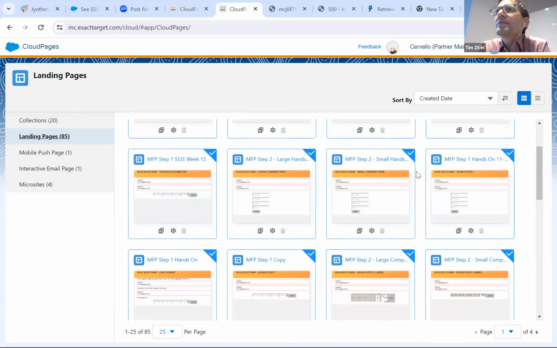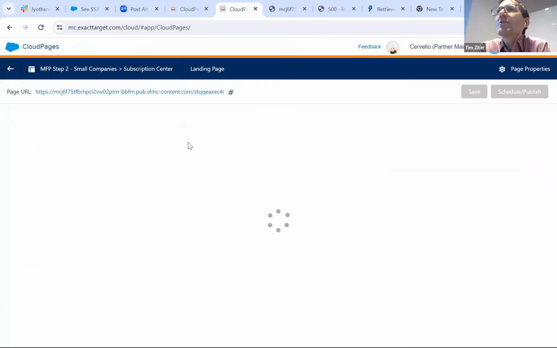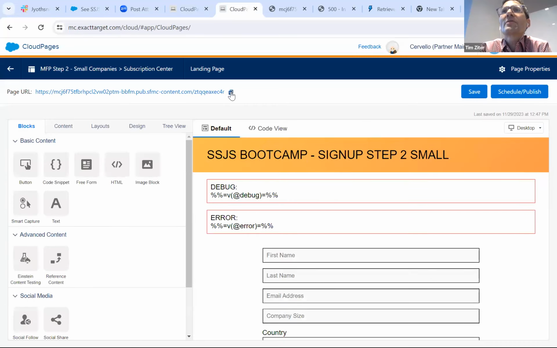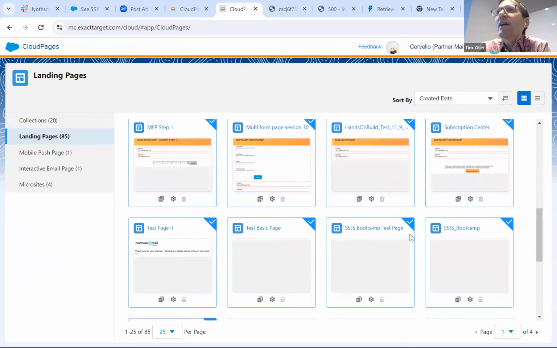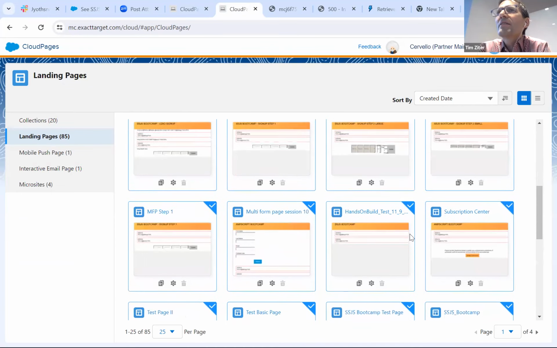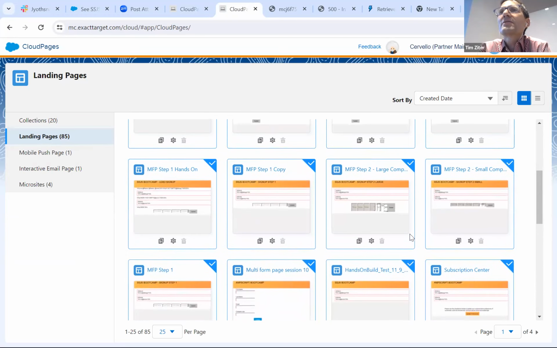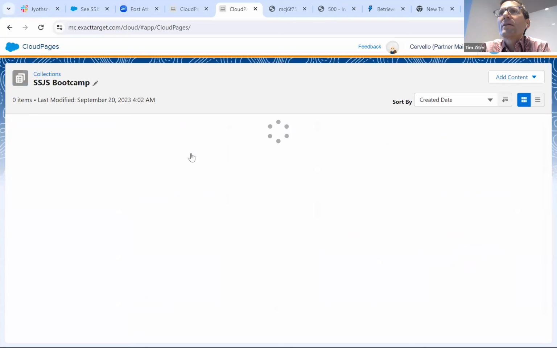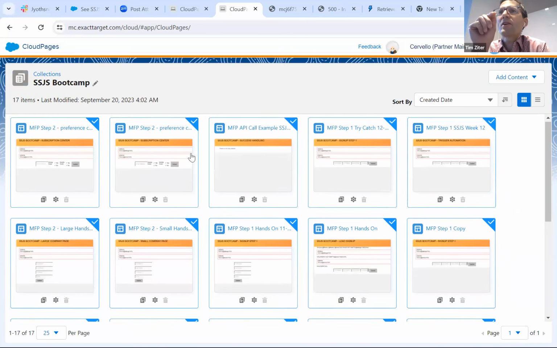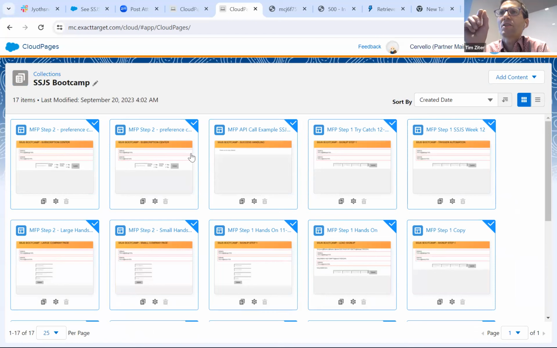Let's see. Well, actually that's the real one. So if you back out of that, we wanted to create our own. If you scroll up a little bit and go into collections on the left, and then into SSJS Bootcamp, these were just to the left of the MFP Step 1 hands-on. There's the MFP small hands-on and large hands-on. Those are the two right there.